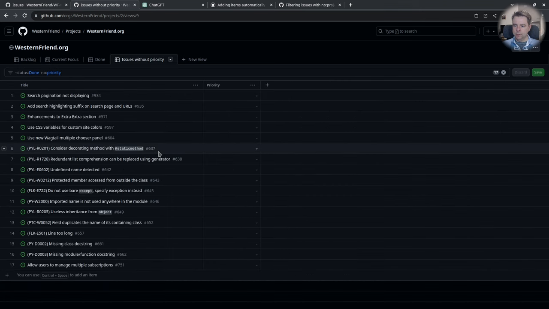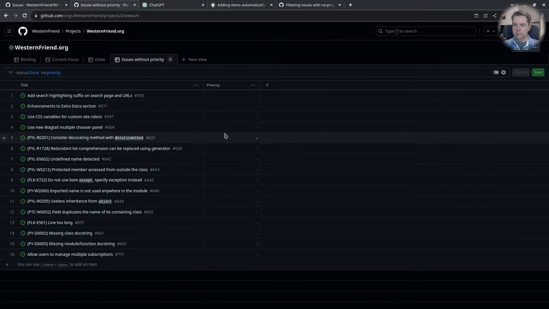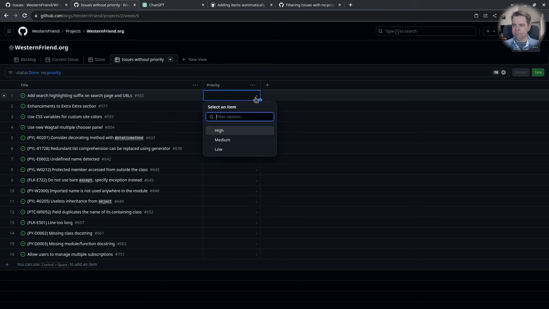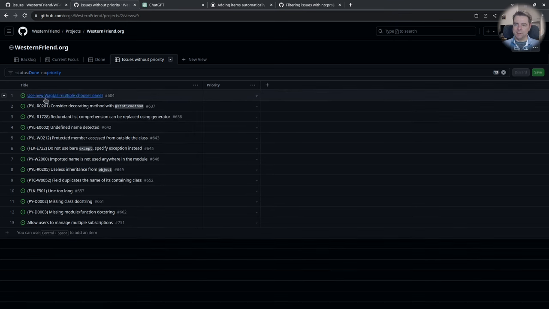I have a different view set up for that basically. Search pagination not displaying. So that's what I'm going to work on now. High priority. Search highlighting suffix. Low. Extra section. Basically, if it's not a bug, at this point, I'm going to give them all equal priority of low. Or a significant user experience enhancement.